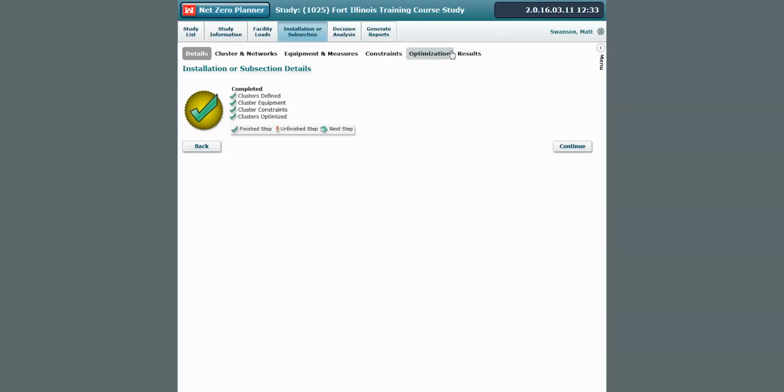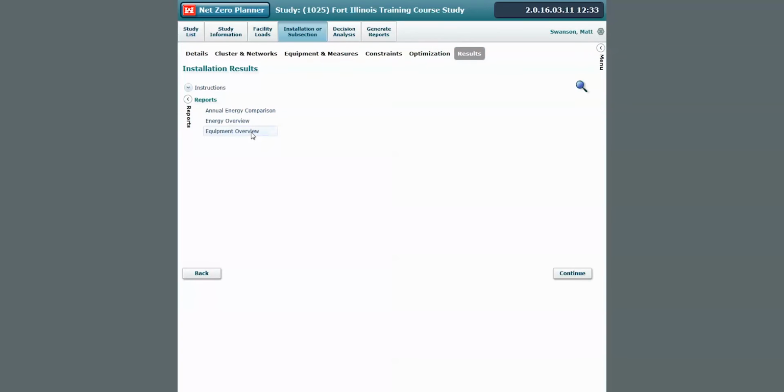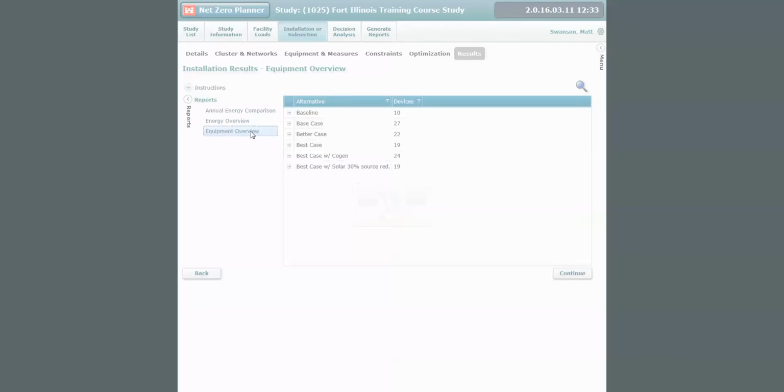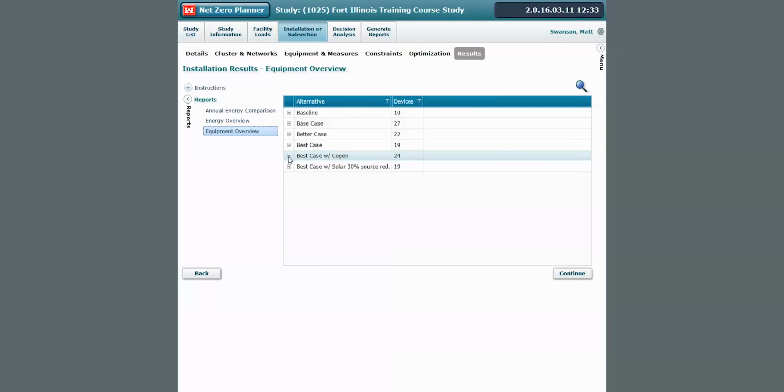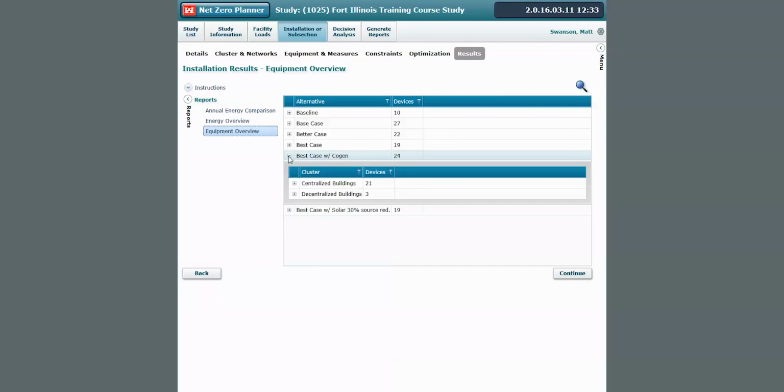Now, at this point, that additional scenario that we created is just a copy of the best case. We haven't done anything to allow it to actually look at the source energy. But our other scenario that we were just looking at has completed. Let's take a look at the equipment. We're going to look at the cogen. You see we do have a different number of devices. Let's look in here.